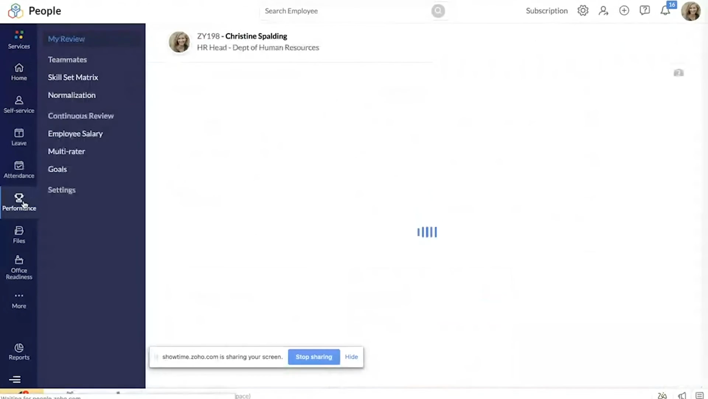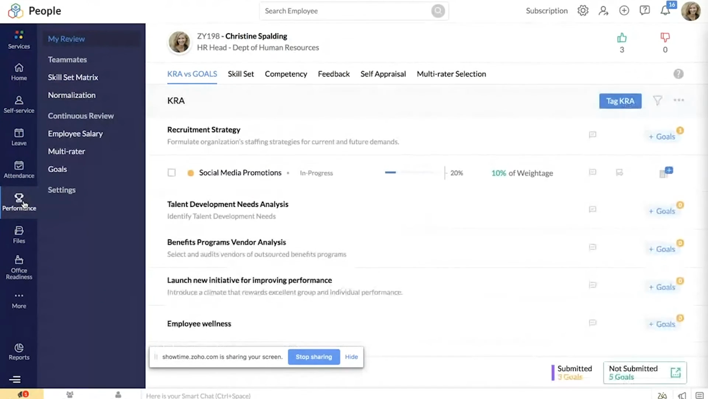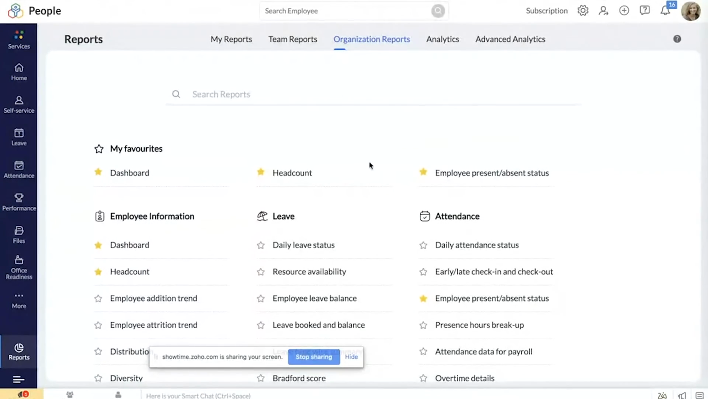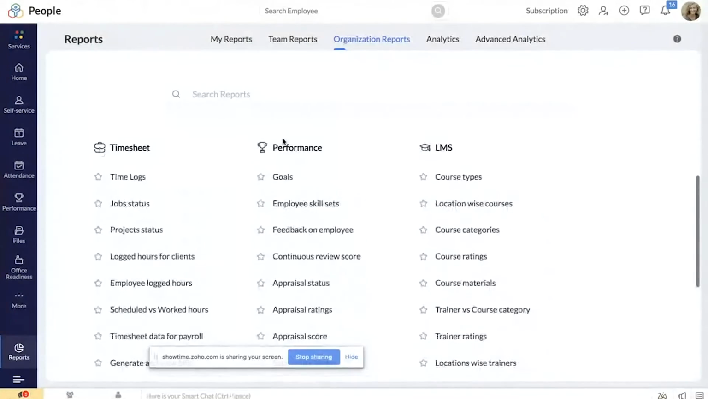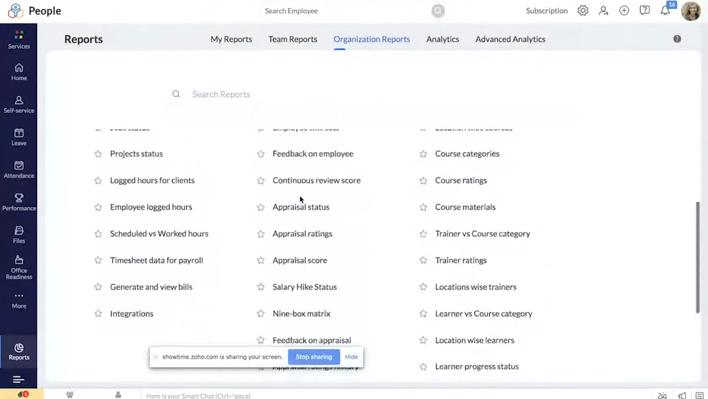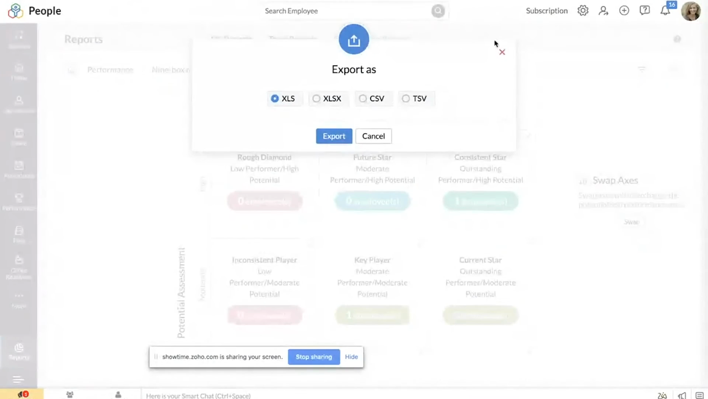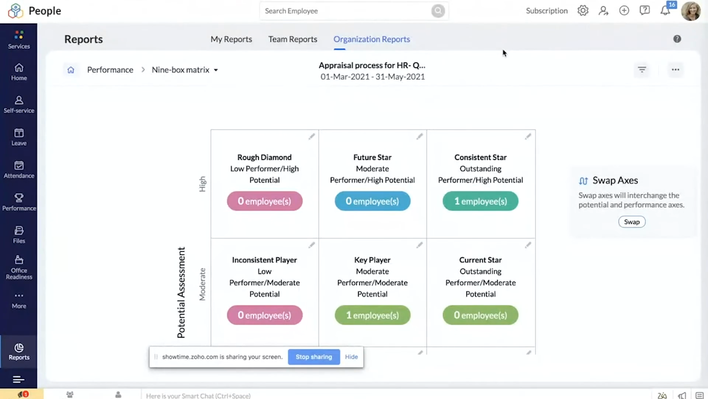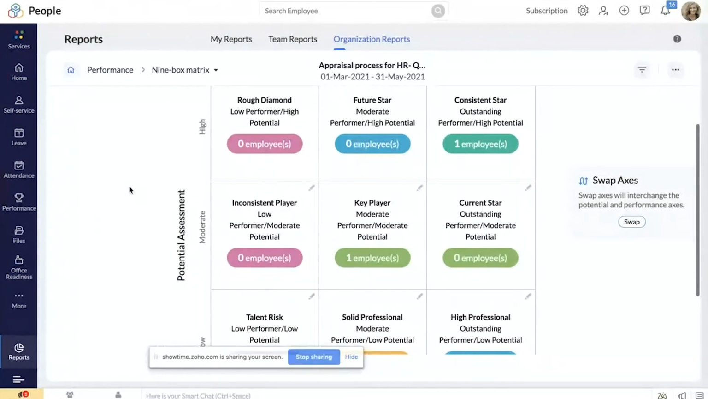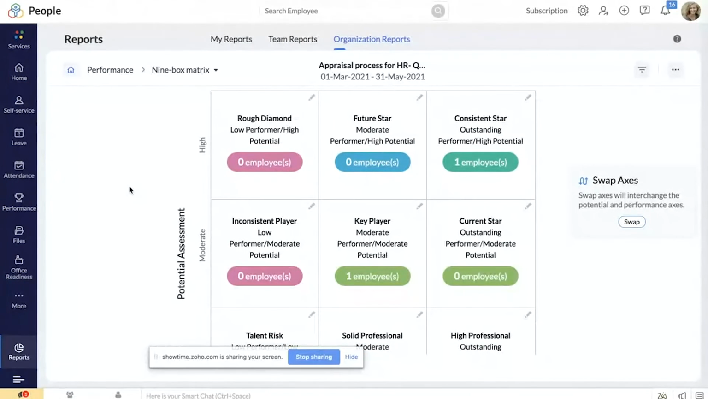So the next feature is a quick export option that is added to our performance. So earlier, as you all know, we had a performance 9-box matrix report, the performance versus potential report in here. Now that it is centralized, we have it under organization reports. You'll find all performance module related reports in here. So for the particular 9-box matrix, we have a quick option wherein you can export the particular report. So this report is all about employees' potential and performance. It neatly categorizes your employees based on their performance and their potential.